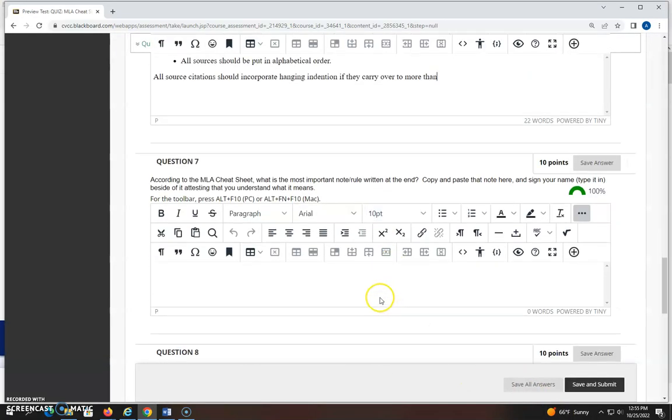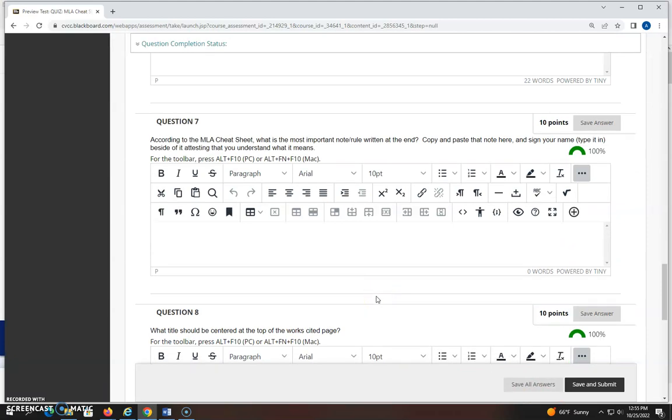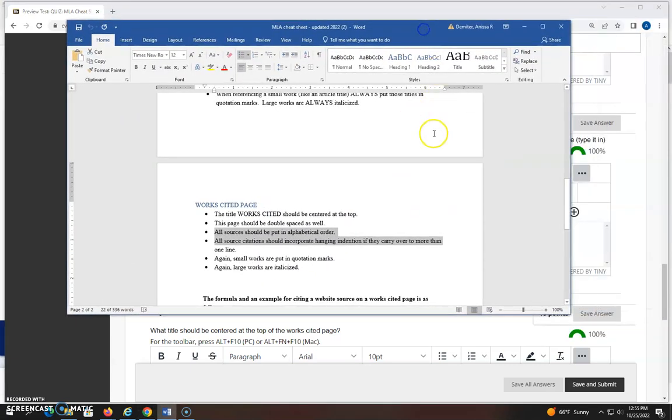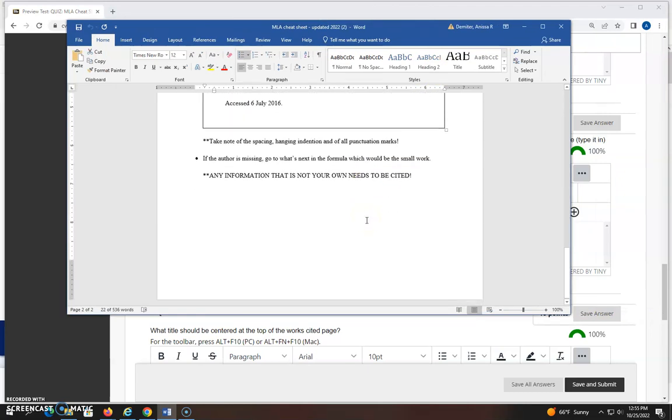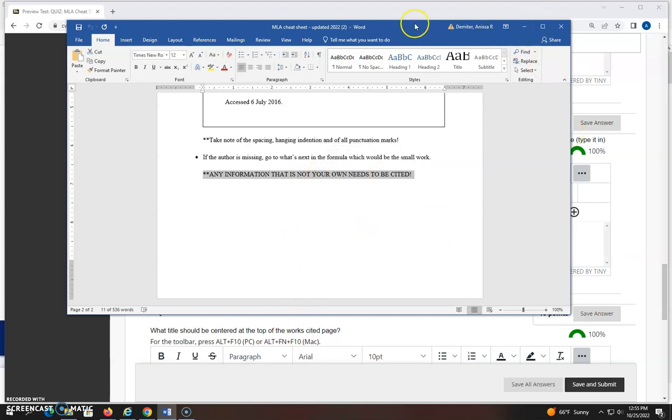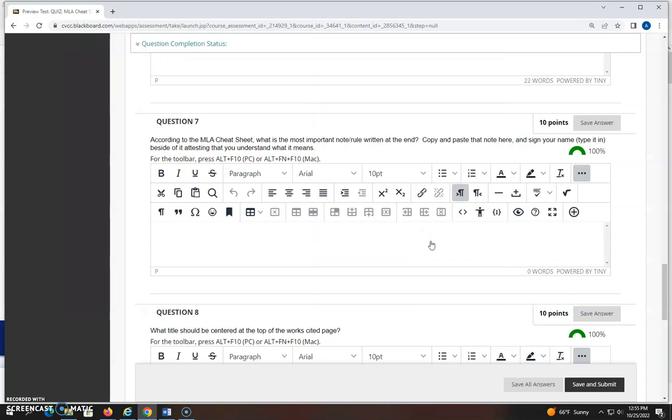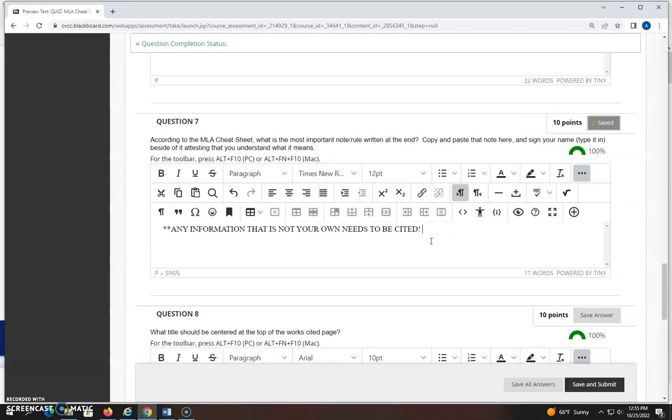Okay, question 7. According to the MLA cheat sheet, what is the most important note or rule written at the end? Copy and paste the note here and type your name beside of it, attesting that you understand what it means. So if I pull this back over and I scroll to the very, very bottom, what is the very, very last note? That is the last note on your second page. There's nothing else under that. So that's the last one. So you'd copy and paste this here. And then, of course, you'd put your name afterwards. I had a couple that missed this.